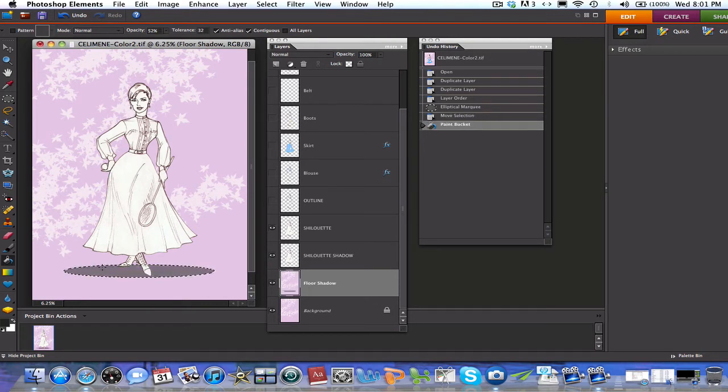There we go. Now, if you think that that's too dark, which I actually think it is for me, I can change the layer opacity. So I'm going to say I want that layer to be 50%. There we go. I like that. Now I have the marquee tool, right? And I'm going to just click on it. So that's my floor shadow.